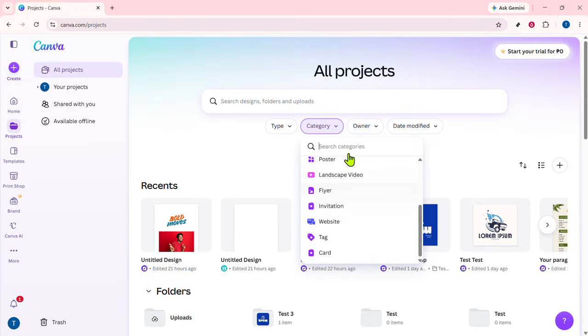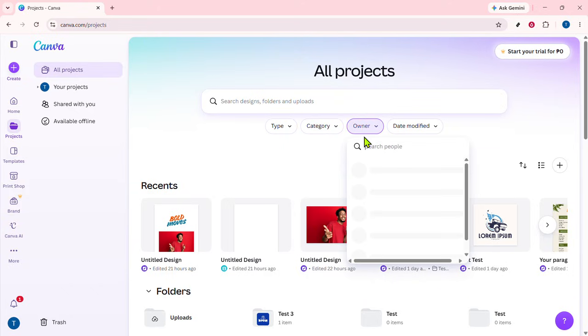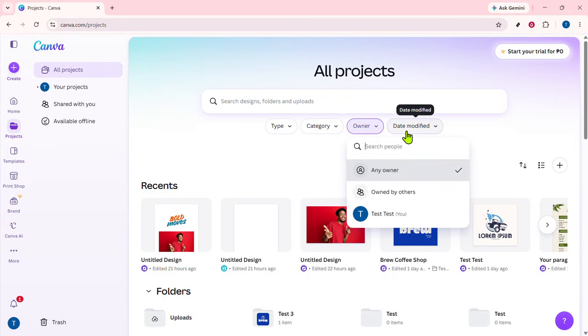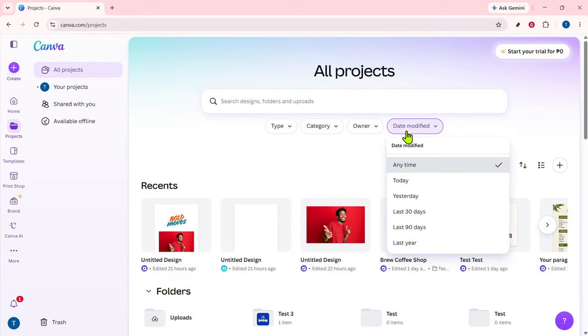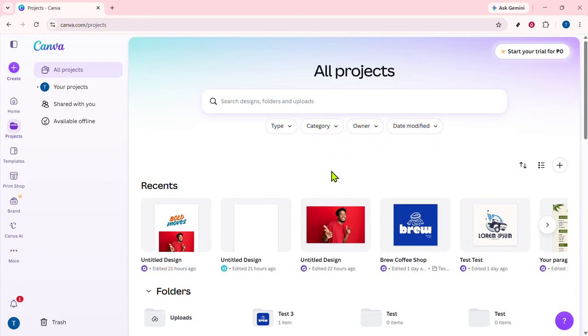As you look through this page, take a second to familiarize yourself with the layout. Knowing where your projects and templates are stored can make your workflow much smoother the next time you log in. If something doesn't appear right away, give Canva a few seconds to refresh, especially if your internet connection is a little slow. That's all you need to do.